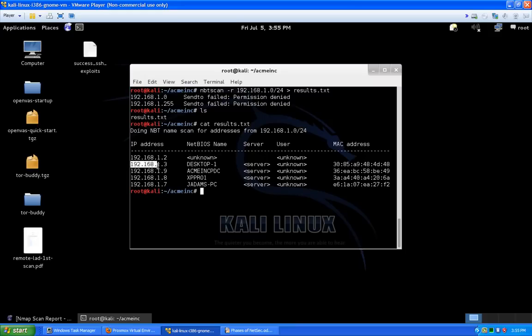The next one down here, 192.168.1.3, desktop 1, says it's a server, and it will only say that usually because it has some sort of file sharing enabled, NetBIOS, something like that. And it says user unknown because it couldn't guess a user. And then it has the MAC address. Well, this machine in particular, desktop 1, I know is the machine that we're actually using to do this demonstration off of, and that's the machine that hosts our Kali Linux VM. Okay, so I'm not going to worry about that one.